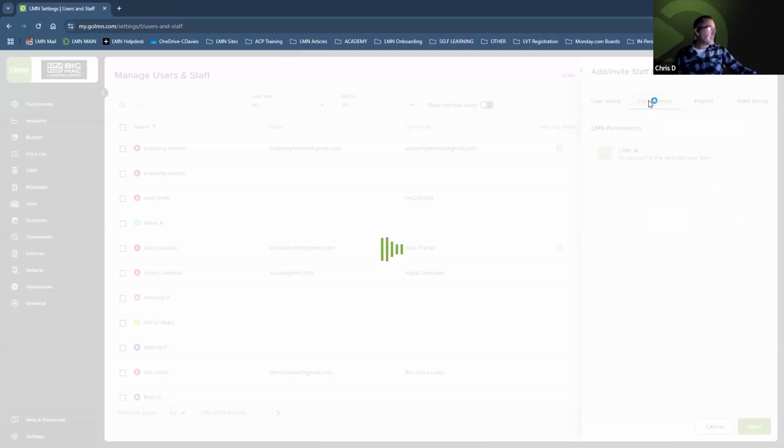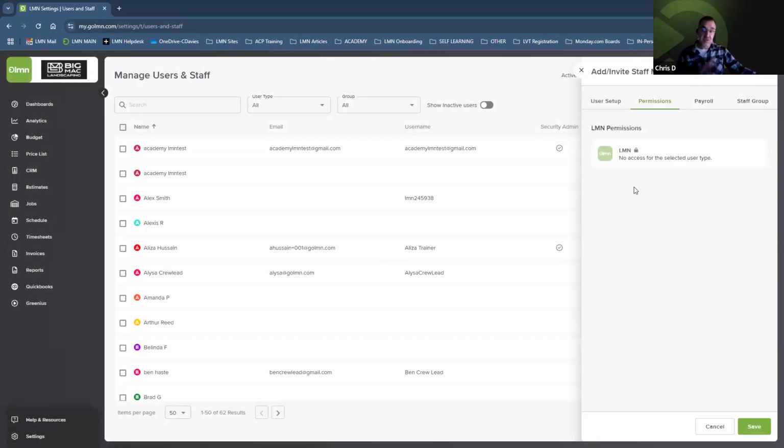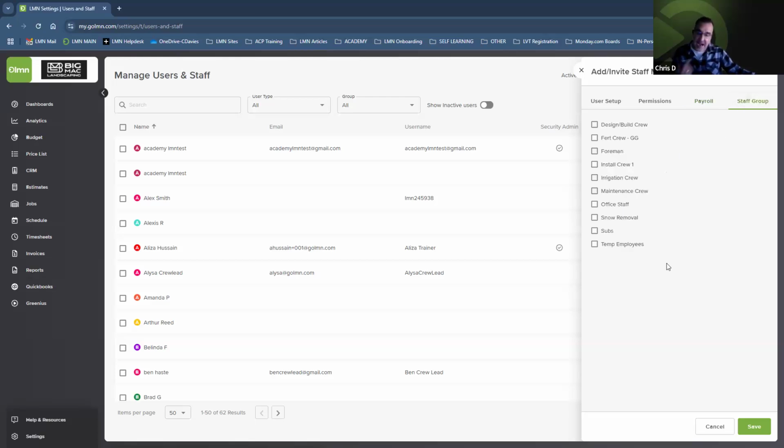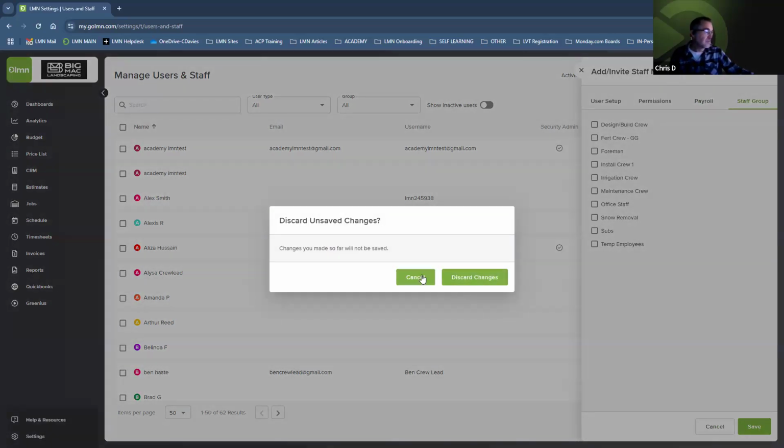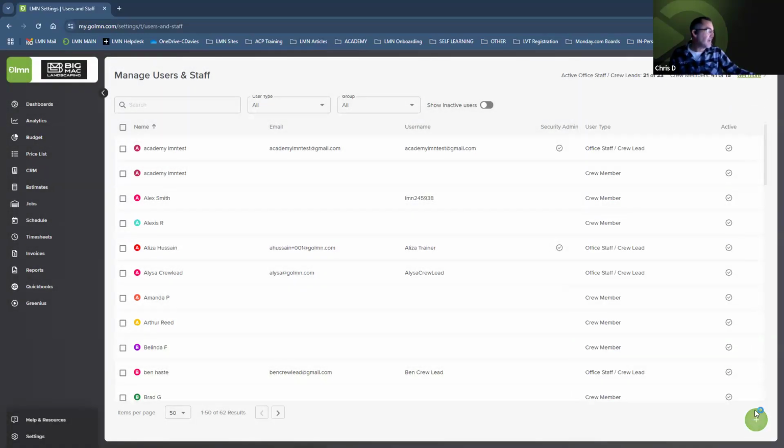You can then take that staff member and update their permissions. At this point in time, this is only applicable to crew leads or administrators. But you want to go into payroll. Enter their employee ID number, enter their normal working hours per day, and if you want a payroll warning that they've worked more than those hours per day, and if they're paid salary or not. Straightforward. And then, of course, you can add them into one of your staff groups. Keeping it straightforward. So if I click on cancel for now, and actually, we're just going to go back to discard changes. We're going to add in a crew lead.